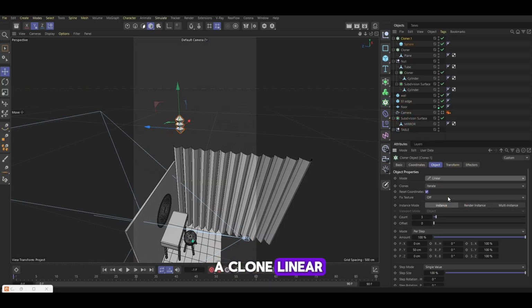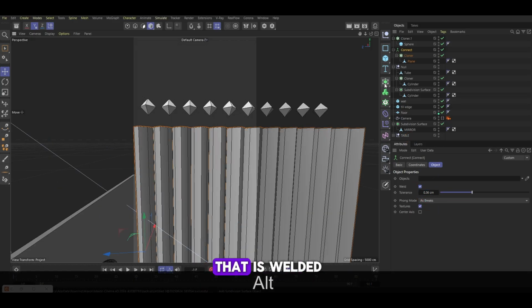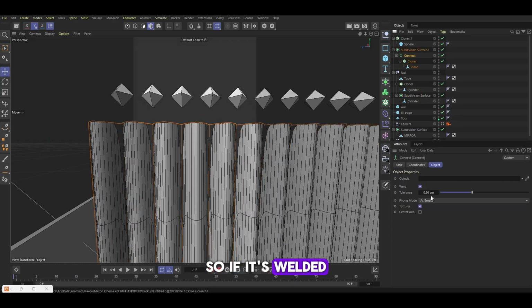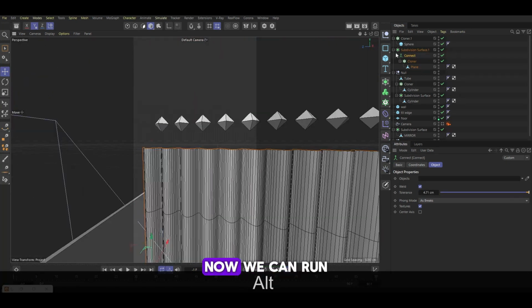I'm going to use a clone. Linear 0 and it's 130. Then 10. Add a connect. Let's weld it. How we check that it's welded is by adding a subdivision. So if it's welded, it will pan here. If it's not welded, it will still be loose here. I don't know if you can see it. So it's welded. Now we can run our cloth simulation.